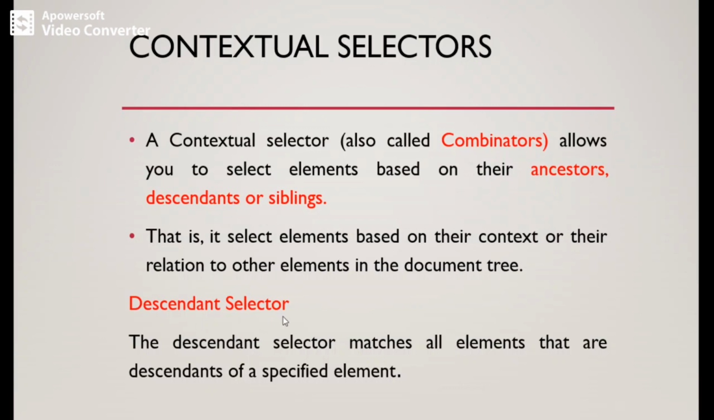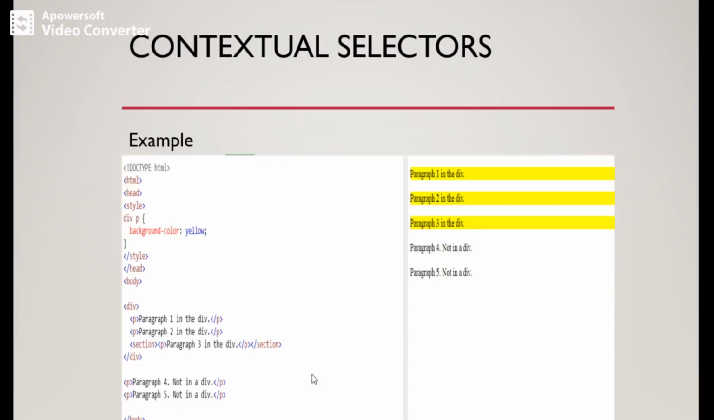So what do you mean by a descendant selector? It matches all elements that are descendants of a specified element. For example here, you have the div tag, div p, with background color yellow. So div p: paragraph 1 in the div, paragraph 2 in the div, then section p, paragraph 3 in the div, paragraph 4 not in a div, paragraph 5 not in a div. So div p, where does it apply? Inside the div. So here these all will have background color yellow.